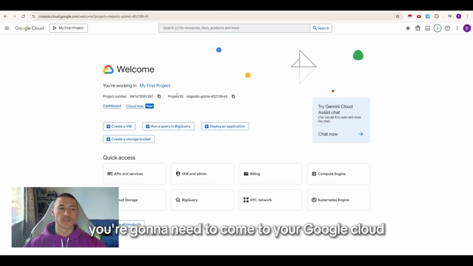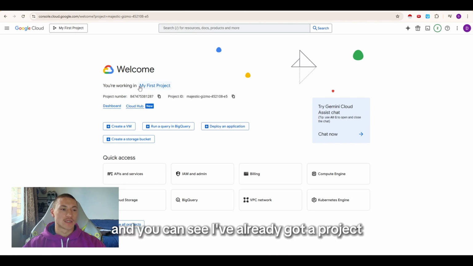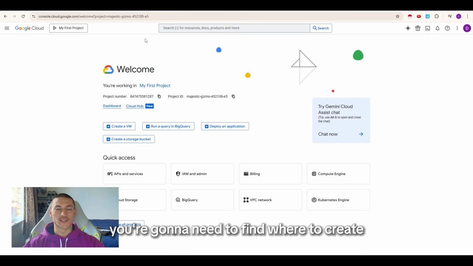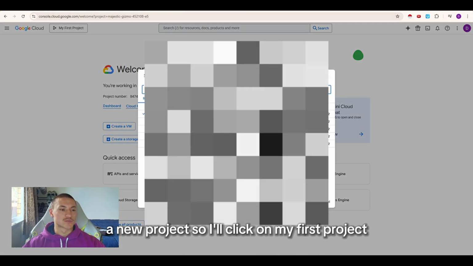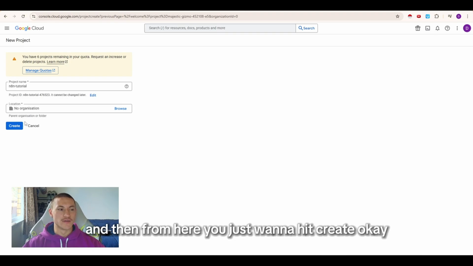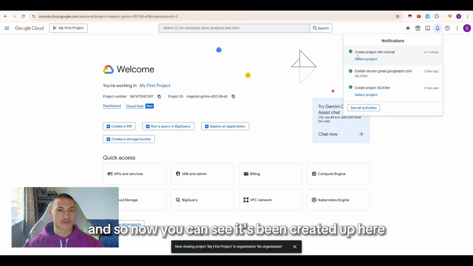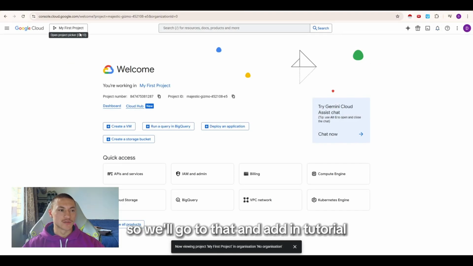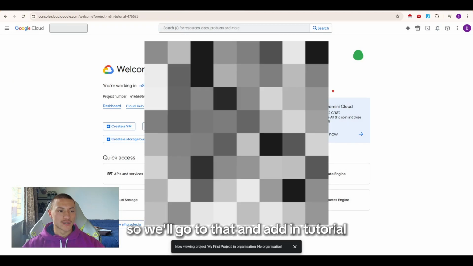So to get started, you're going to need to come to your Google Cloud, and you can see I've already got a project, but what you're going to want to do is find a way to create a new project. So I'll click on my first project and I'll just hit new project, and I'll just name this N8N tutorial. And then from here, you just want to hit create. Okay, and so now you can see it's been created up here. So we'll go to that N8N tutorial.